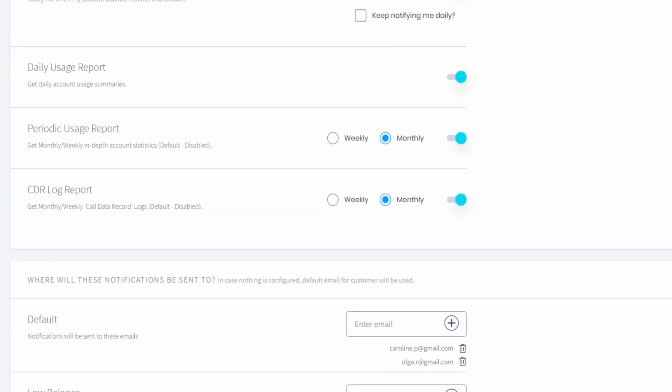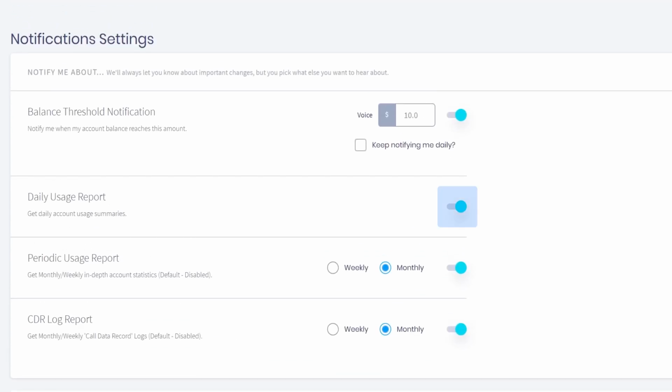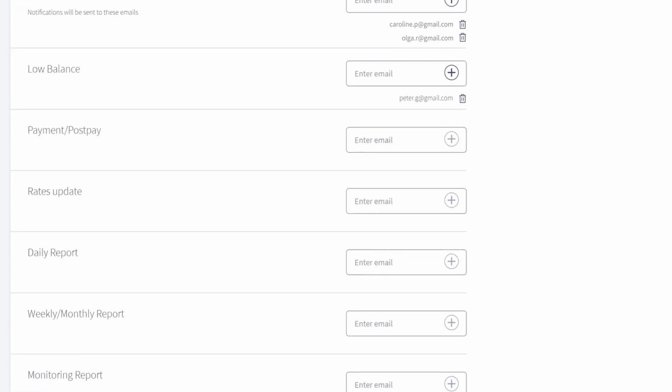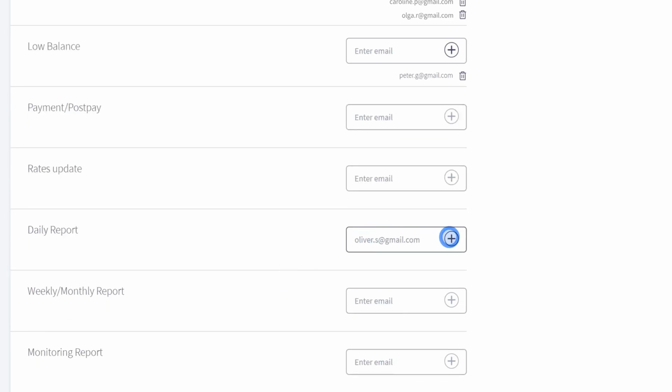Leave daily usage reports enabled to receive a daily summary of your account activity. Add more recipient emails in the daily report field below.